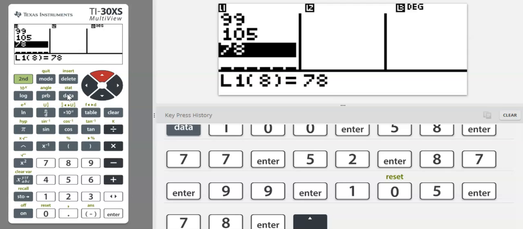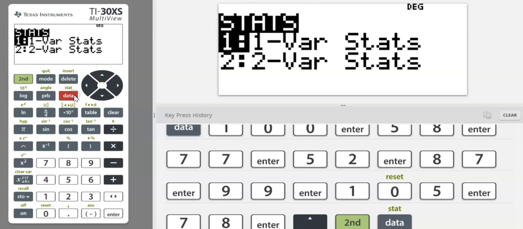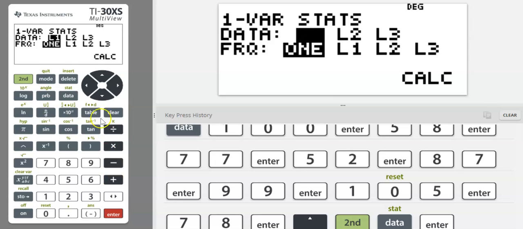In order to calculate now, I have to go to second data, which is actually taking me into the stat menu. And I want to choose number 1, variable statistics. So I'm going to choose number 1 by pressing enter.